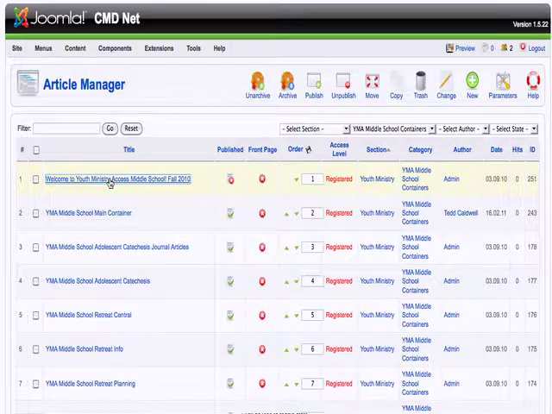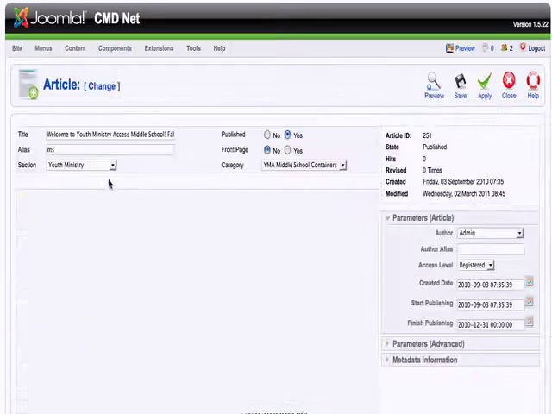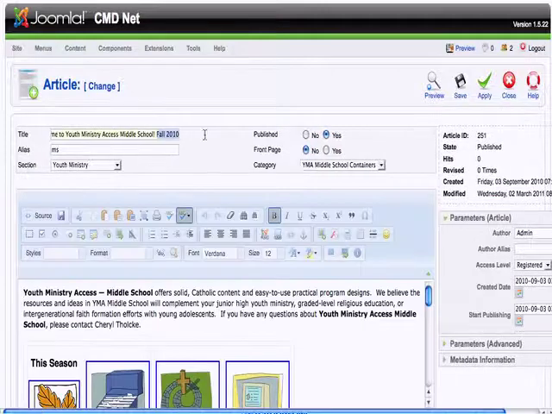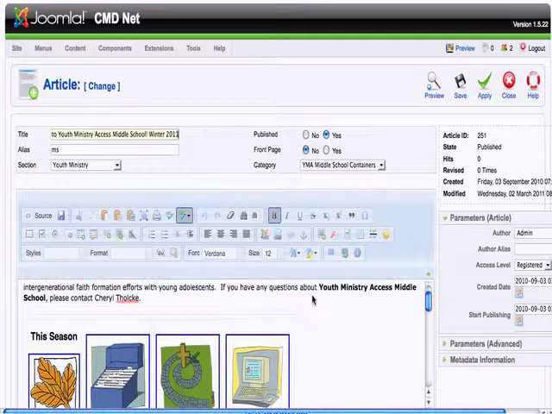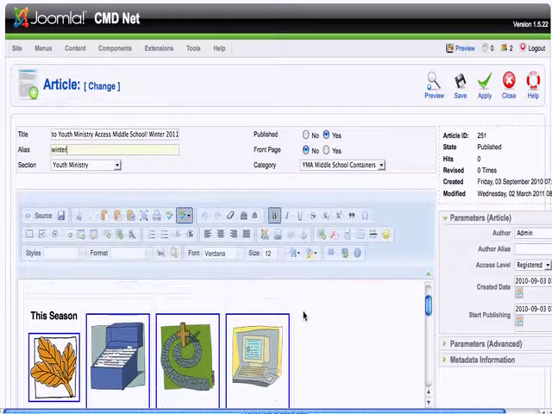And then I'm going to edit this by clicking on the title. The first thing I'm going to change is Fall 2010 on the end here to Winter 2011. Okay? And I can make an alias if I want to. I'm just going to name it Winter, and the alias, that's not important.